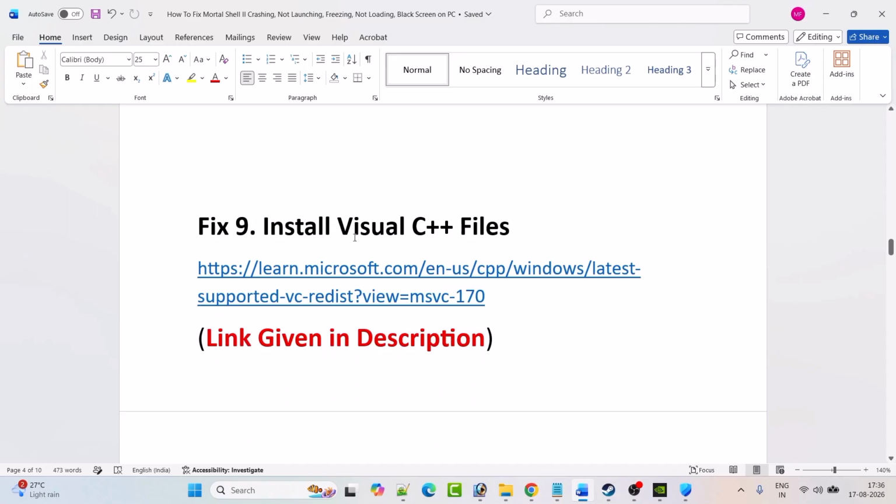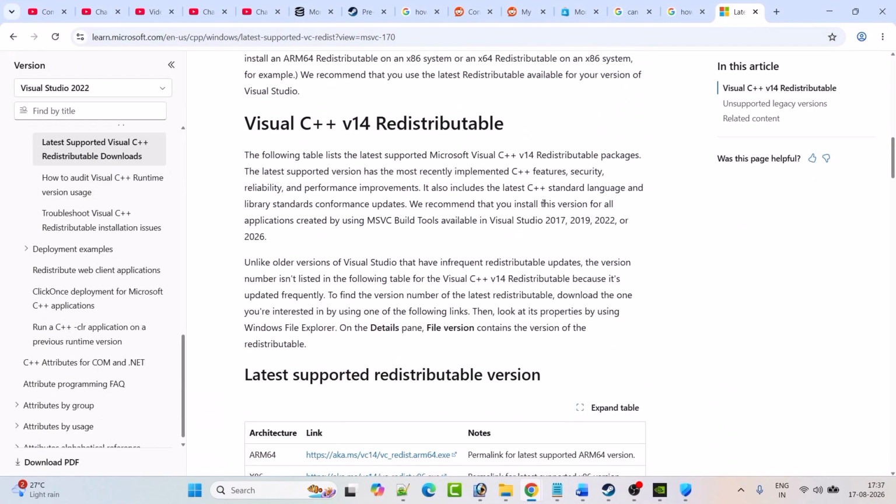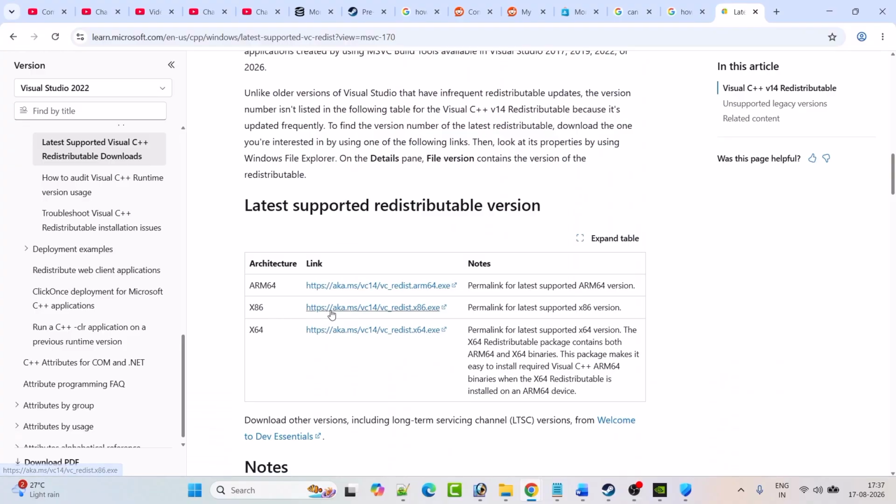Fix 9 is to install Visual C++ files. So go to this Microsoft website. Link is provided in my video description. And once you're on this Microsoft website, scroll down and download both the x64 version and x86 version. Download both the versions. First click on the x64 version.